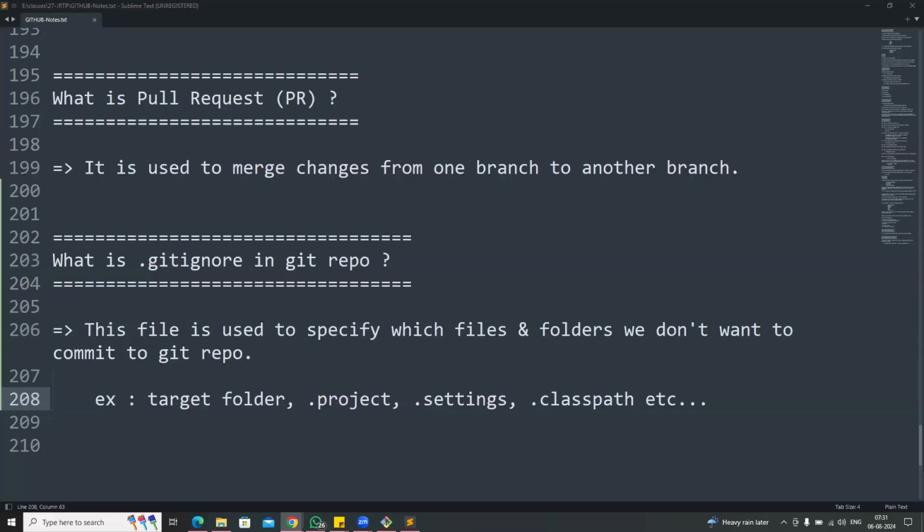Is the .gitignore file automatically created, or do we have to create it manually? The .gitignore file will be created automatically, sir. For me, it did not get created, sir. I see only the .git folder. If the file is not available, then you can create that file.